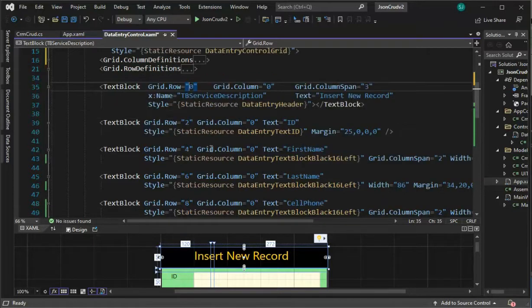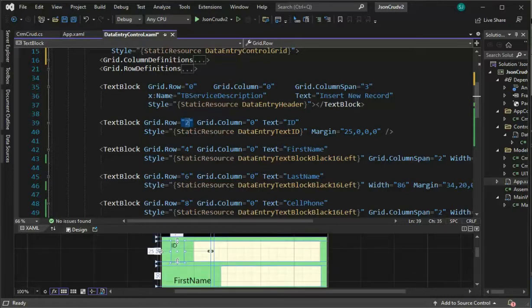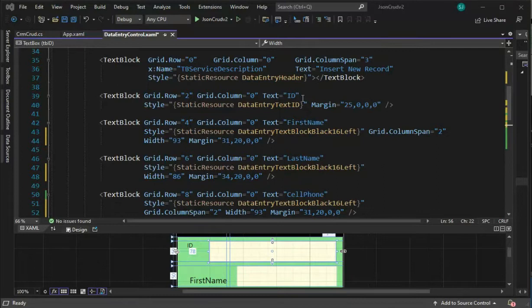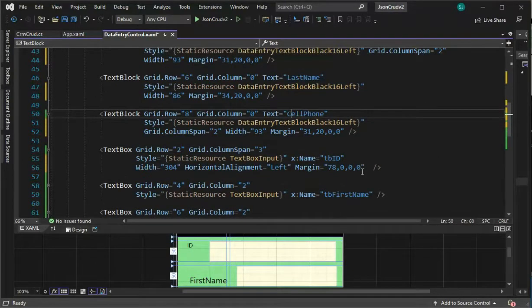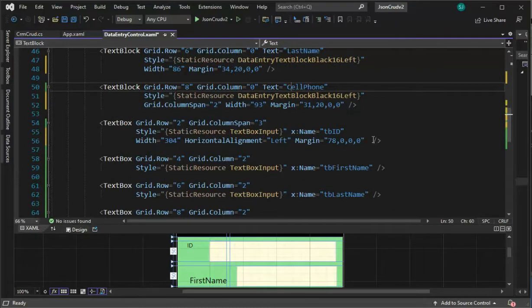Now on the next one, notice grid row 2, we have the ID. You can see that. So notice it just goes down the board: ID, first name, last name, and cell phone, right? Just right down the board.